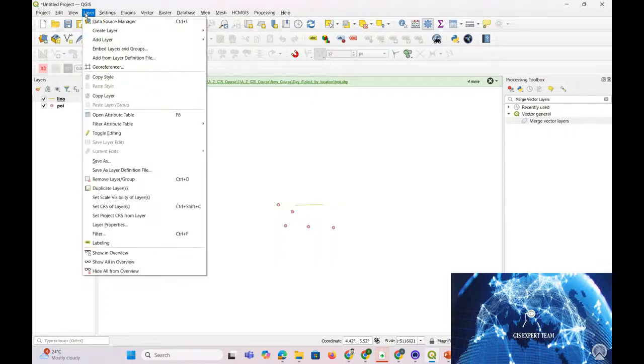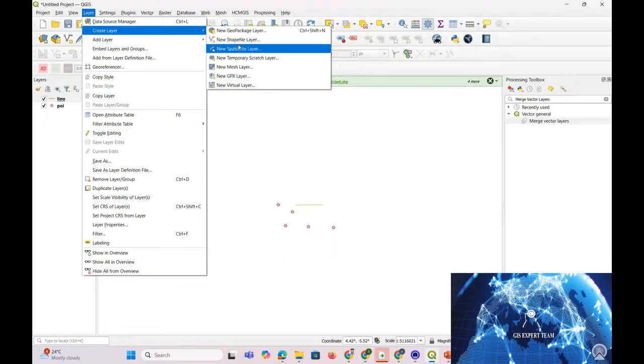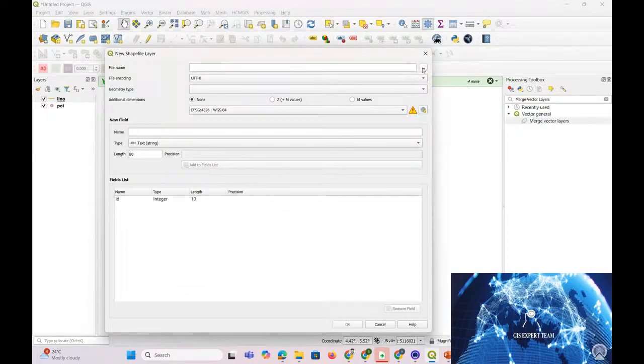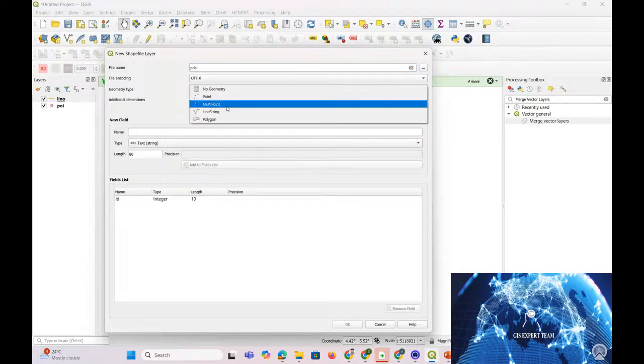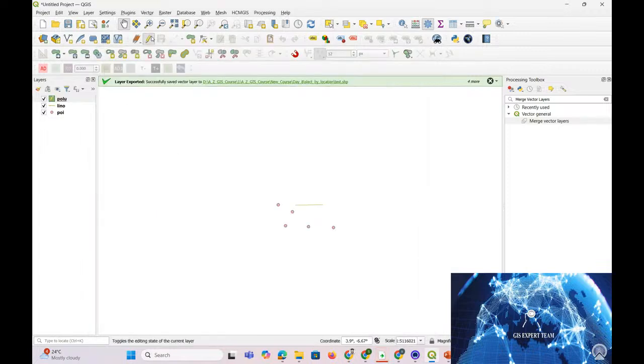Next is the polygon shapefile. Give it the name poly, okay. This is a polygon and the CRS is WGS84. Select this one, and editing has been turned on.